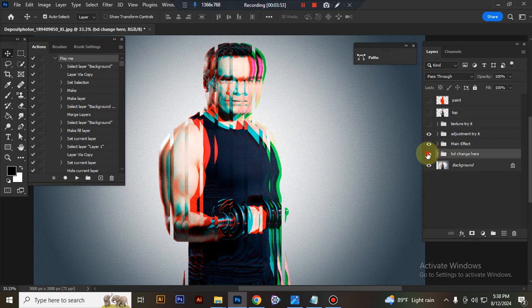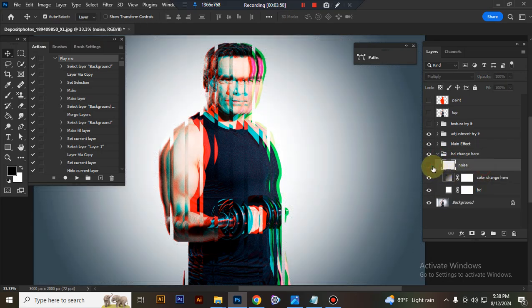Background noise. I add noise and this is the background color. You can also change the background color.